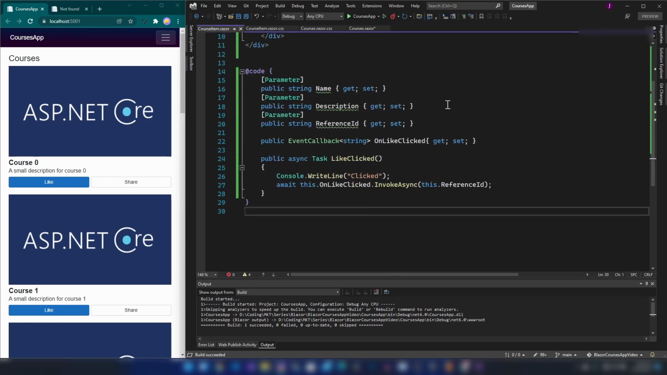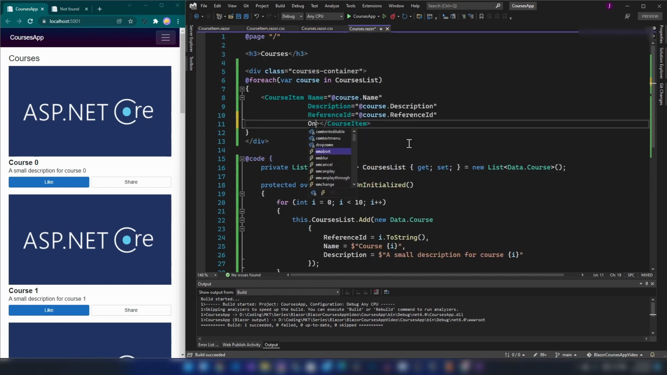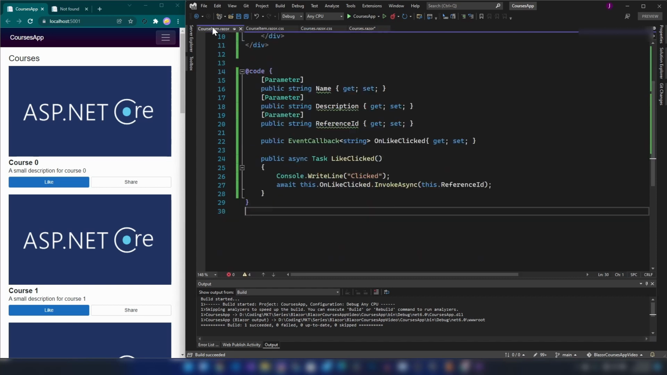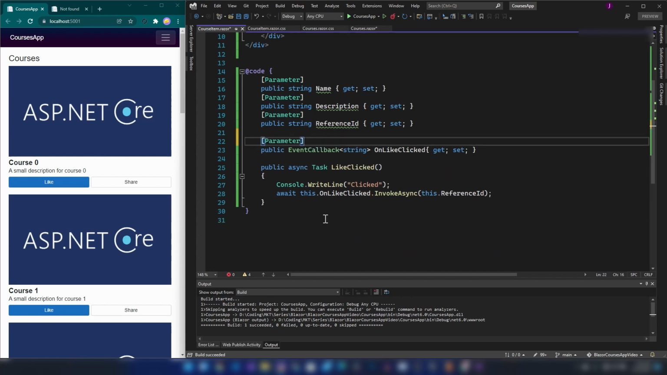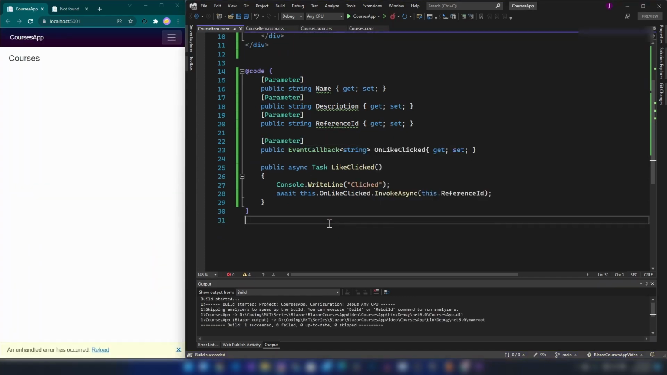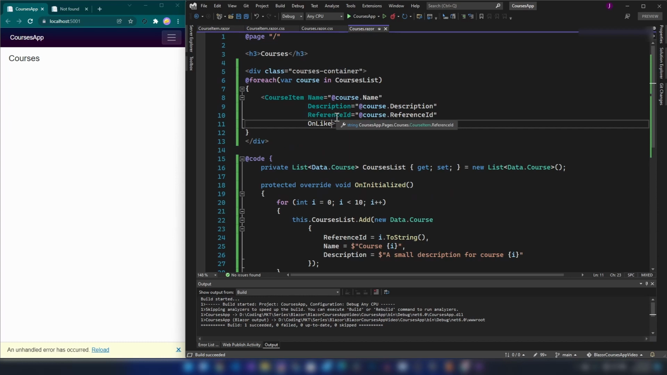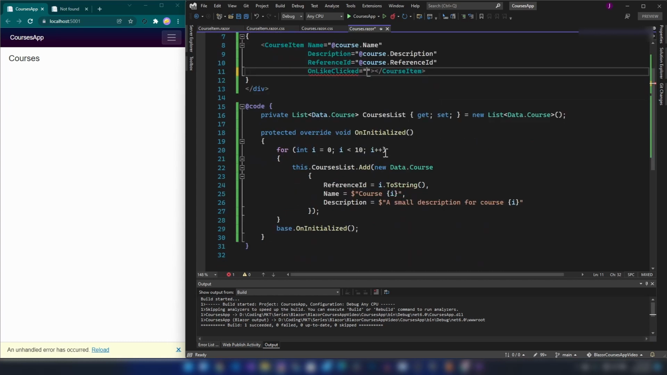The name of the event callback that we have used is OnLikeClicked. Now if I add OnLikeClicked, I should get an IntelliSense here. I'm not getting it because I haven't marked this as a parameter. Let me mark this as a parameter like this, and then I'm going back to the courses component. Let's try again. As you can see, we're getting it. Now there should be a method here in the parent component to bind to this OnLikeClicked event. I'm going to create that now.